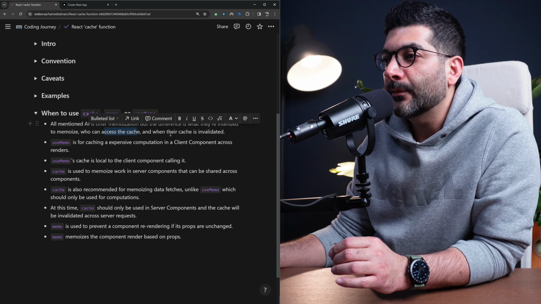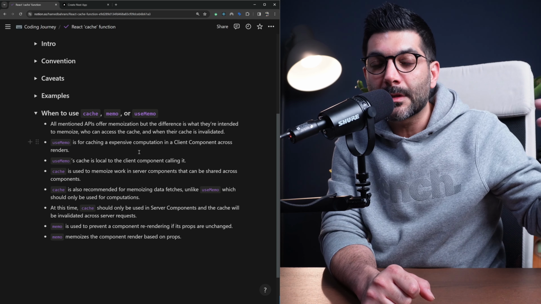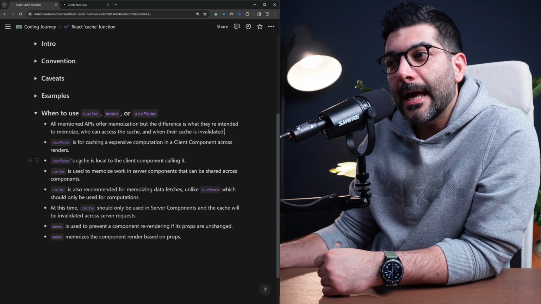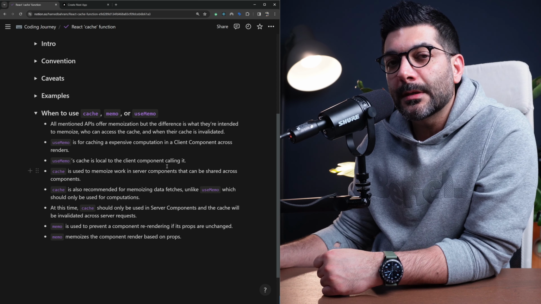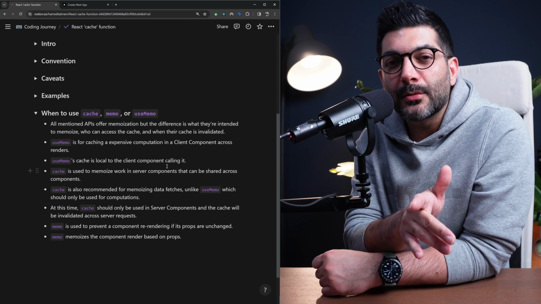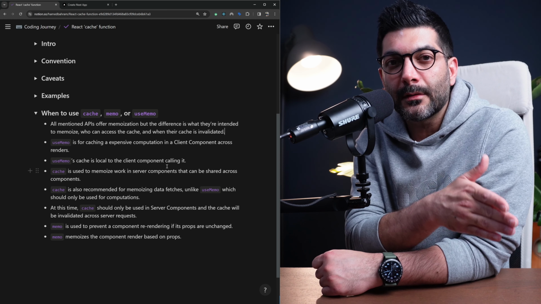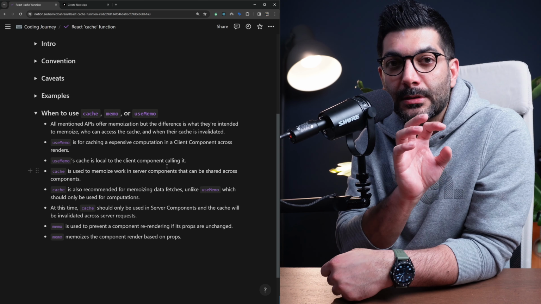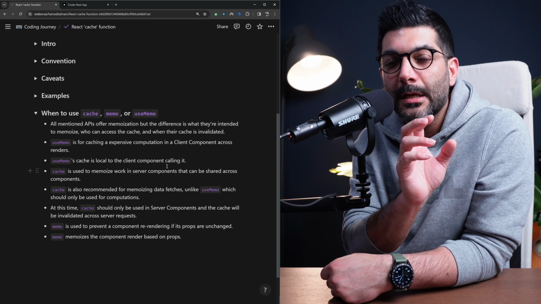Now, useMemo is for caching an expensive computation in a client component across renders. Two key points here. It's for client components and it's for across renders. Whereas our cache function is for server components and it's just in one request cycle. useMemo's cache is local to the client component calling it. You can't use the result of useMemo in another component or use it in a module and share it across components. It's just local to that client component calling useMemo.